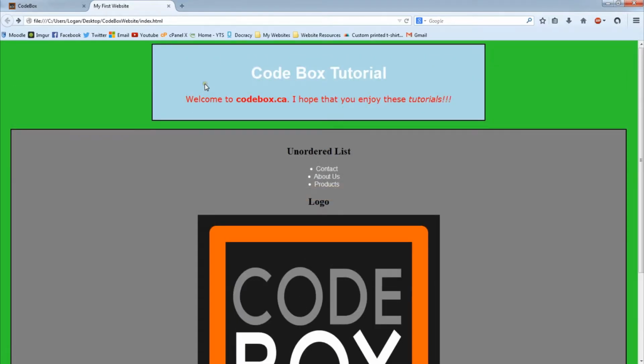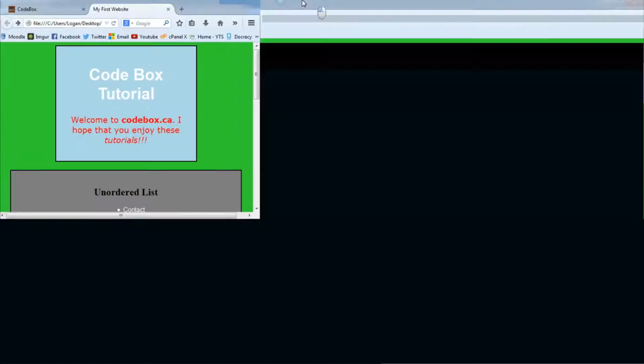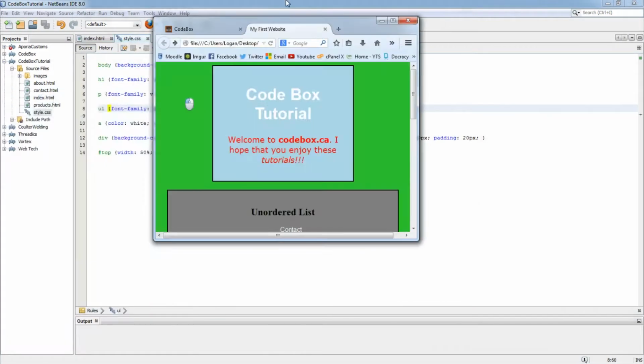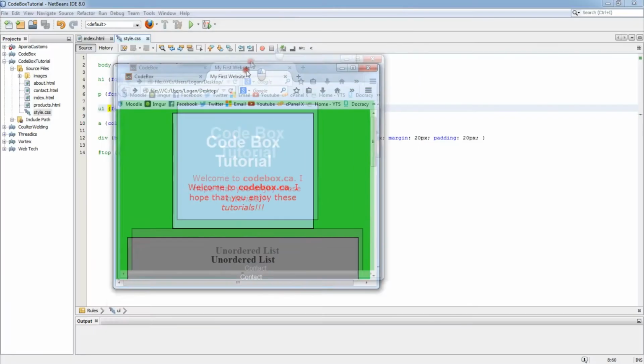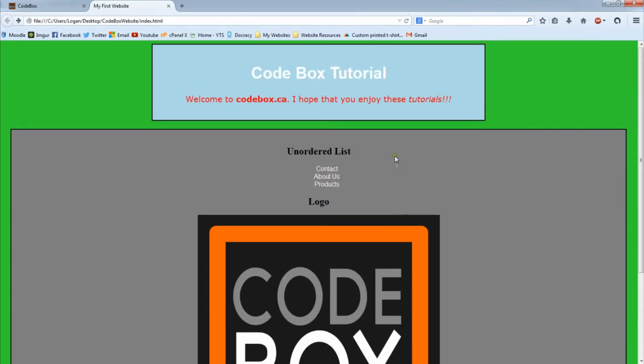Let's say for this unordered list, we don't want these dots here. So what we can do is go to our UL modifier here, and we can go list-style-type, and we're going to go none. And what this will do is get rid of those dots for us. It'll also get rid of the numbers for an ordered list if we typed that for OL. But since we don't have one, I can't show you that.